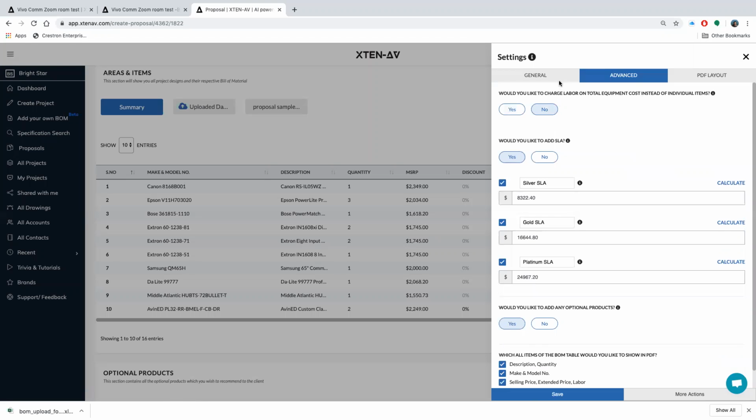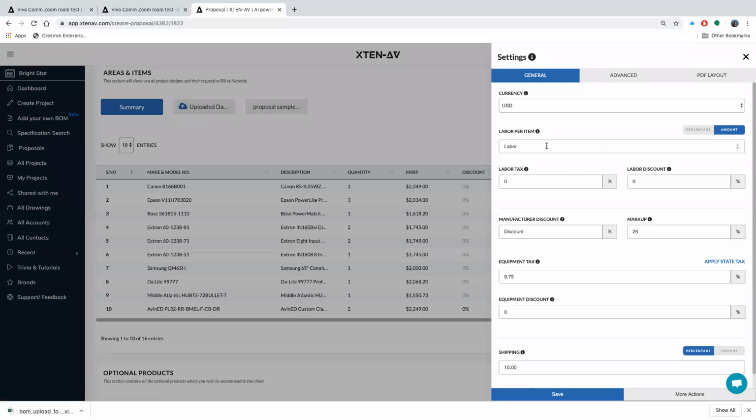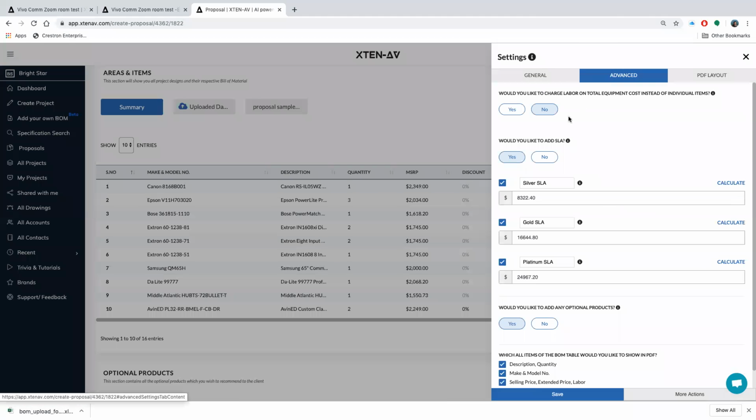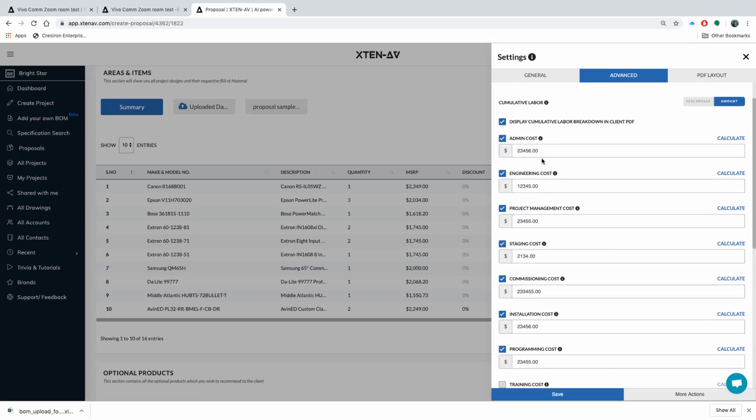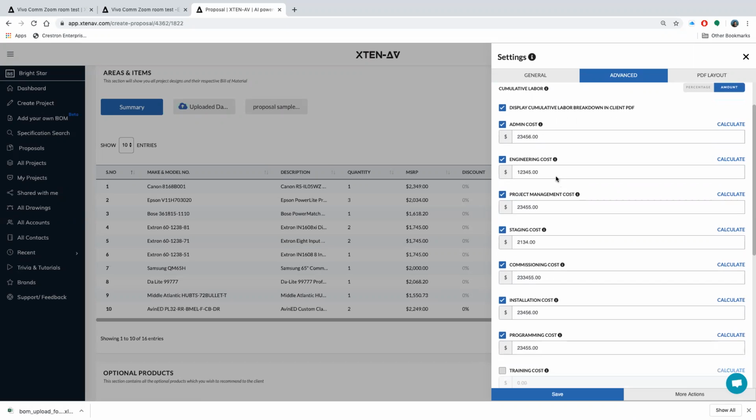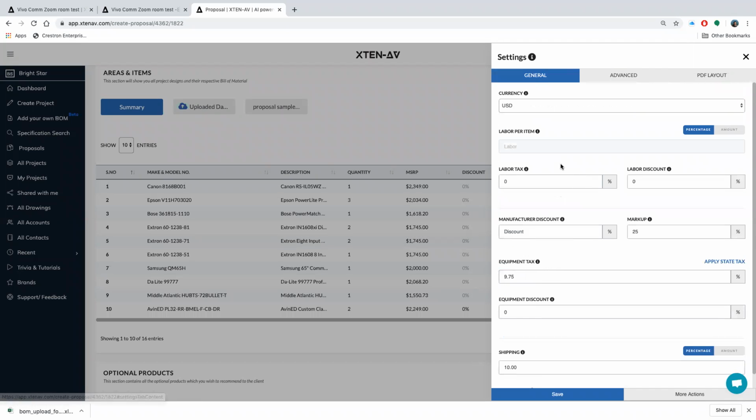So if you say no here, this will allow you to do labor in terms of percentage for each item as per the equipment cost, as it tells you in the tooltips as well. But then many people, we've got the feedback, would like to do a cumulative labor cost, where they would like to add the cost of different components in a project for labor, like administration cost, engineering cost. So I'm going to come to this a bit later. So that's your labor in the general settings.